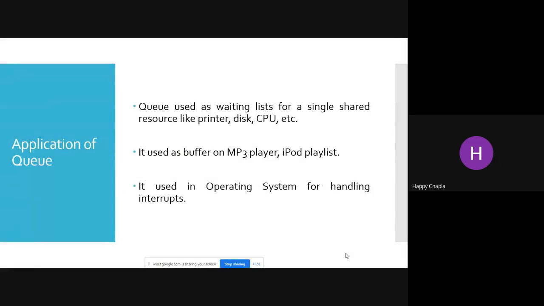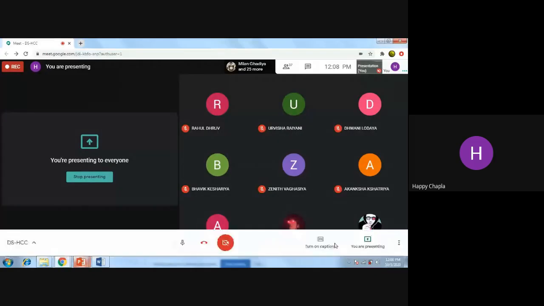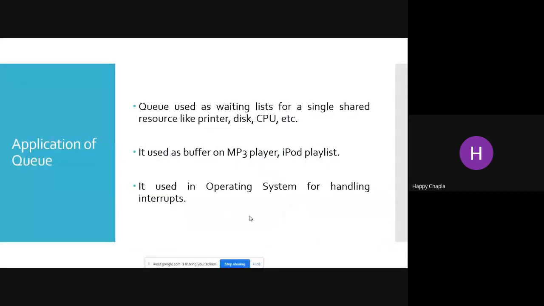Now, what are the applications of the queue? You can say the queue is used as a waiting list for a single shared resource like a printer, disk, CPU, etc. As we discussed in the printer question in the last session, whenever we have one printer and I want to print 10 documents from my system, we give the printing of every document turn by turn, and turn by turn it is stored in the queue.